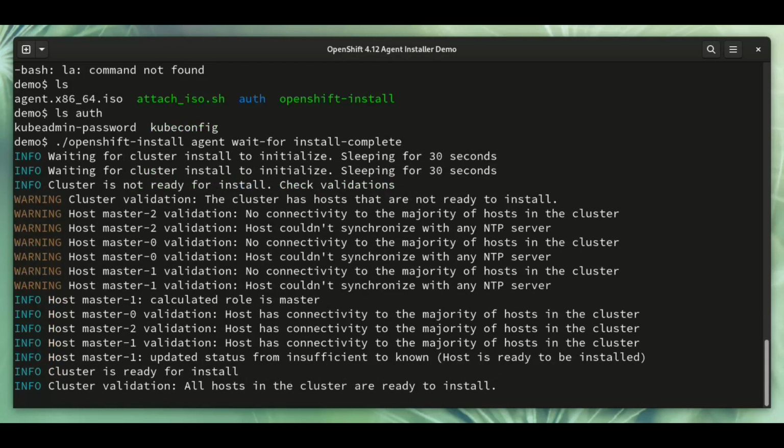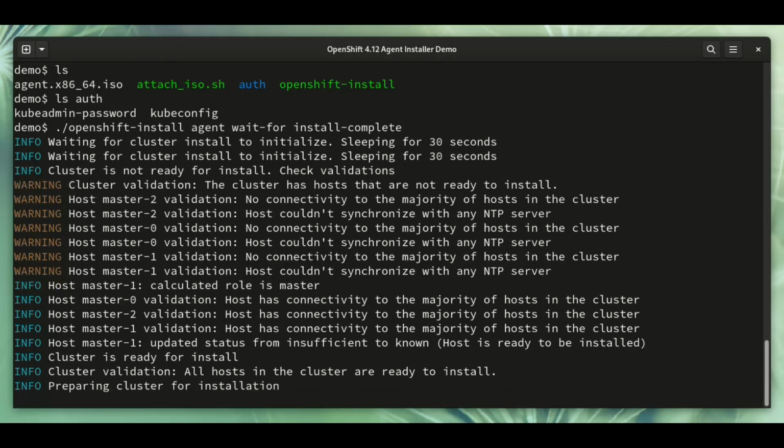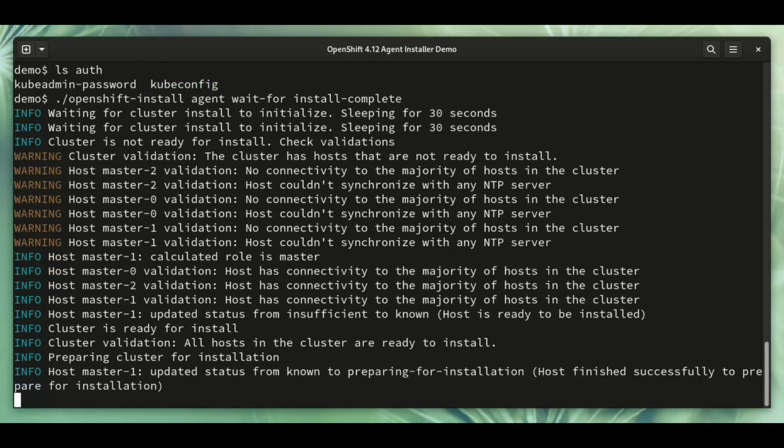There we go, all the validations now are valid, and the cluster's ready for install. So the process is driving itself here, it's completely hands off. Once the ISO is booted, if the validations pass, it will drive itself through to conclusion. And that's the conclusion of our demo. See, the installation finished. You can try it out for yourself with OpenShift 4.12.